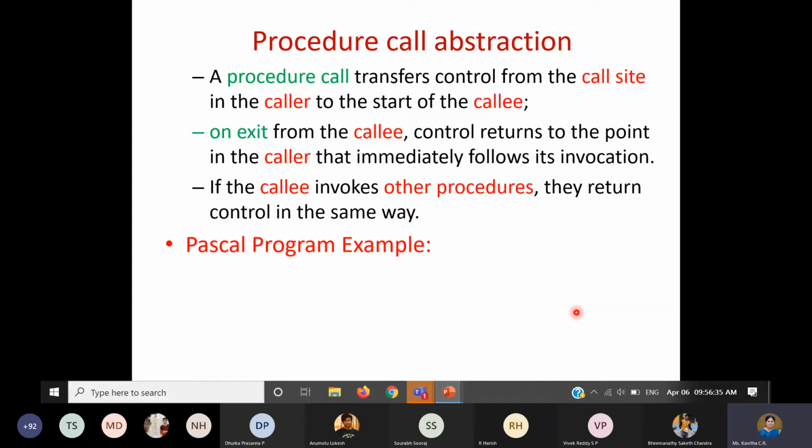Once it exits, what is the continuation then? After the function call, the address of the next statement is already saved as a return address, and it will continue from there onwards. So whenever the callee is invoked, maybe it will return back, or within that again some other function will be called, and like this it goes. It depends upon the structure you are going to use.